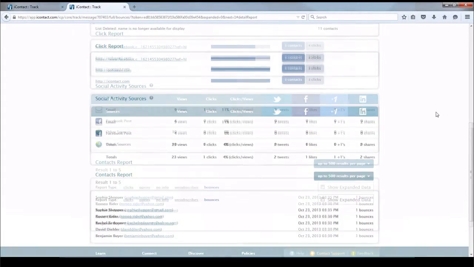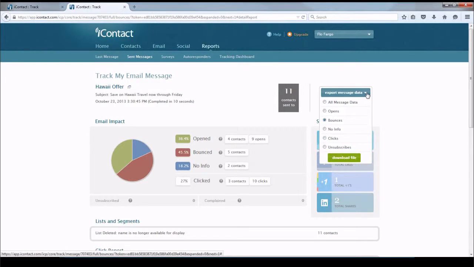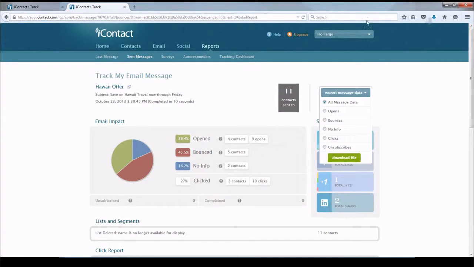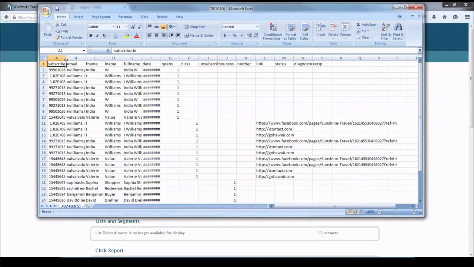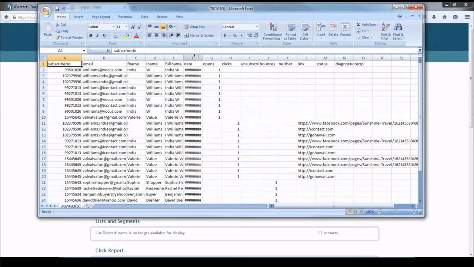Not only can you view this information right here in the account, you can also export the message data. Clicking Export Message Data allows you to export all of the data at once, or you can just export certain components of that data. If you want to export the message data, you just click Download File, and you'd be able to either save or open the file. It will save as a CSV file that you can then open, view the details, and use the information for graphs or other presentations.